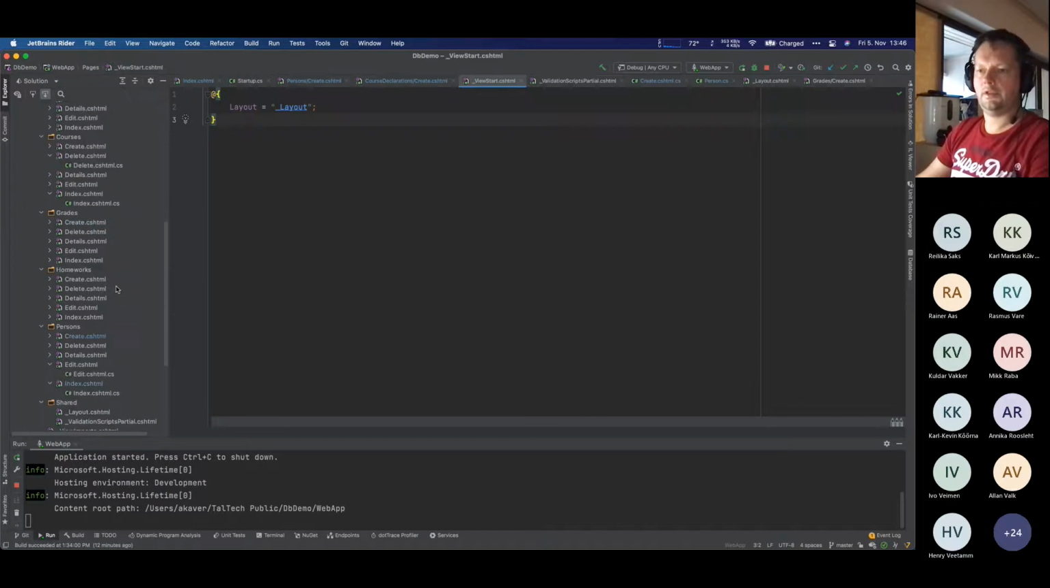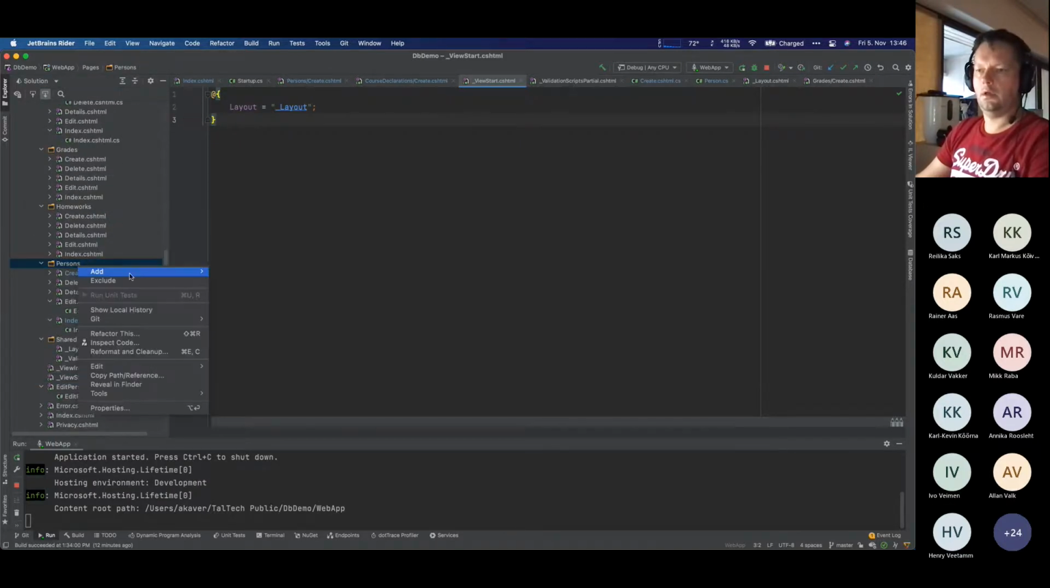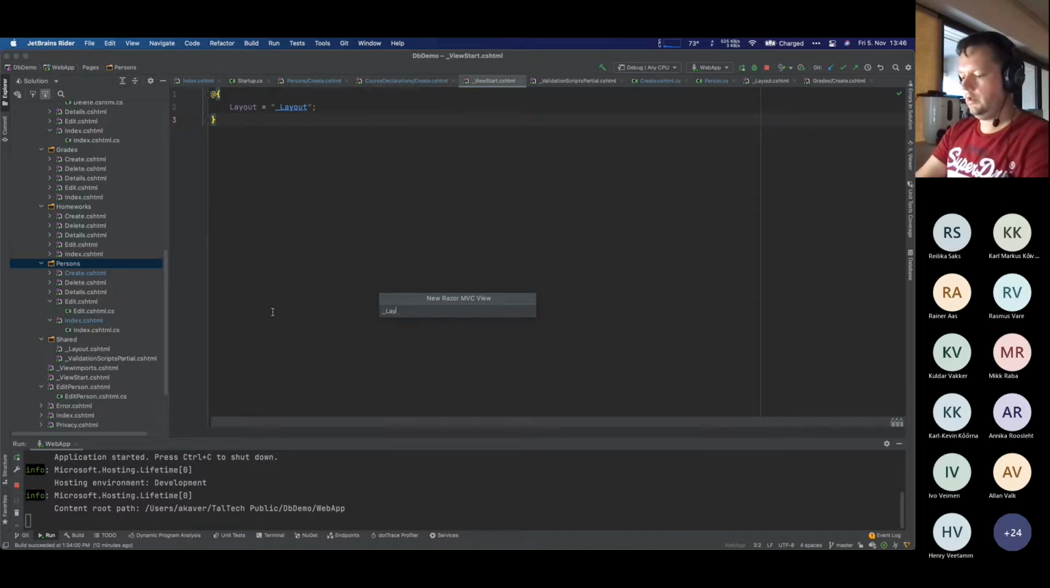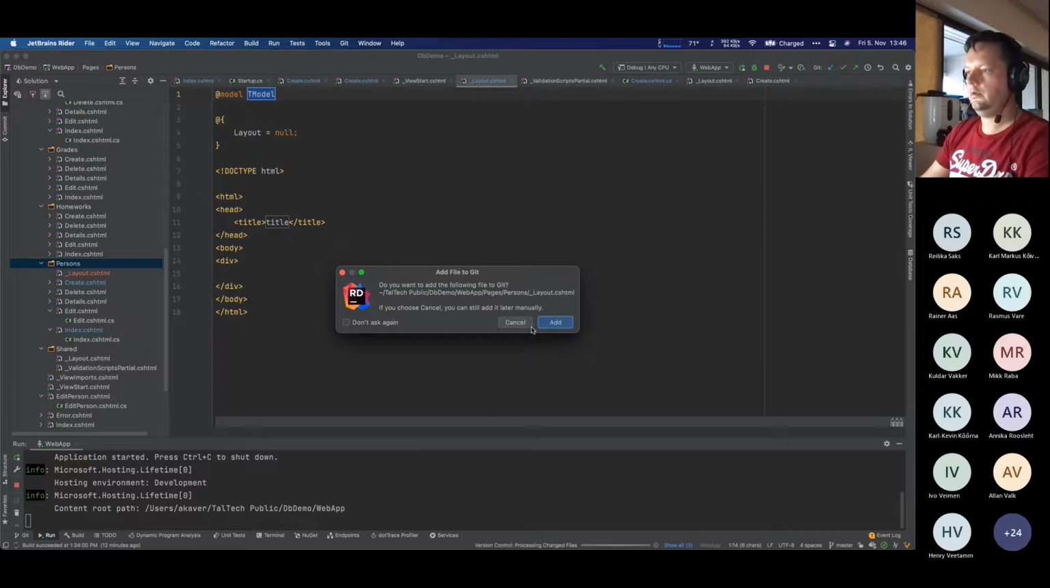So let's actually test it out. I can add a new layout here. Let's say whatever, Razor MVC view. Let's call it the layout.